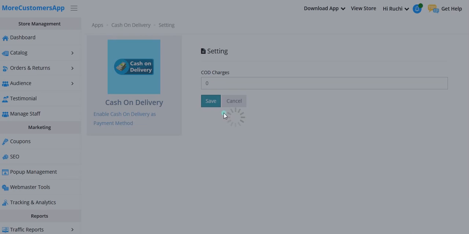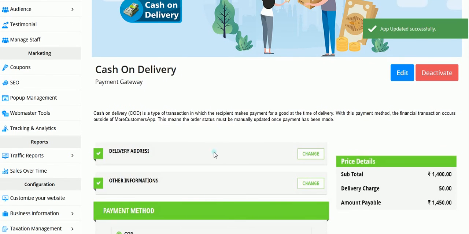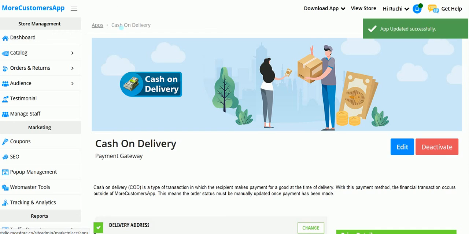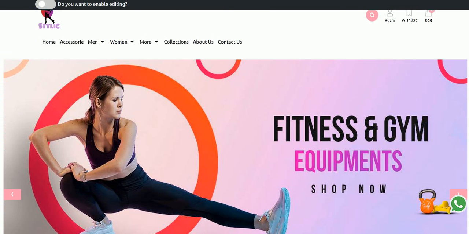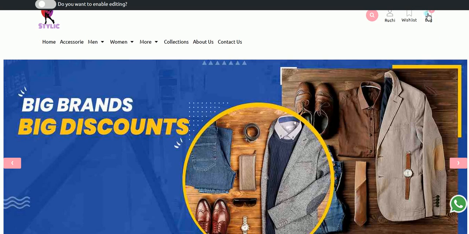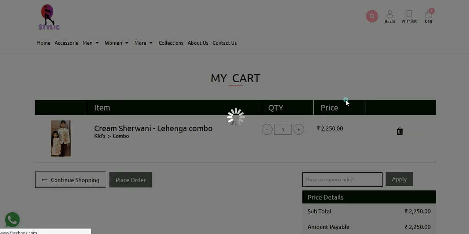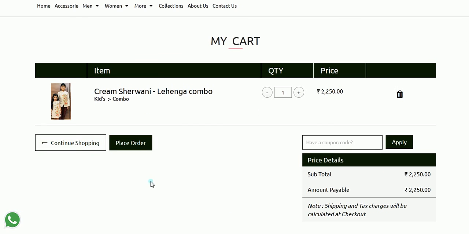Okay, so right now we are having only COD as the payment option onto our website. Now again we will go to our website and we will just place an order and check it. Here I have already signed up onto this account. I have added one product to my bag. So this is the cart page. I'll just place an order.